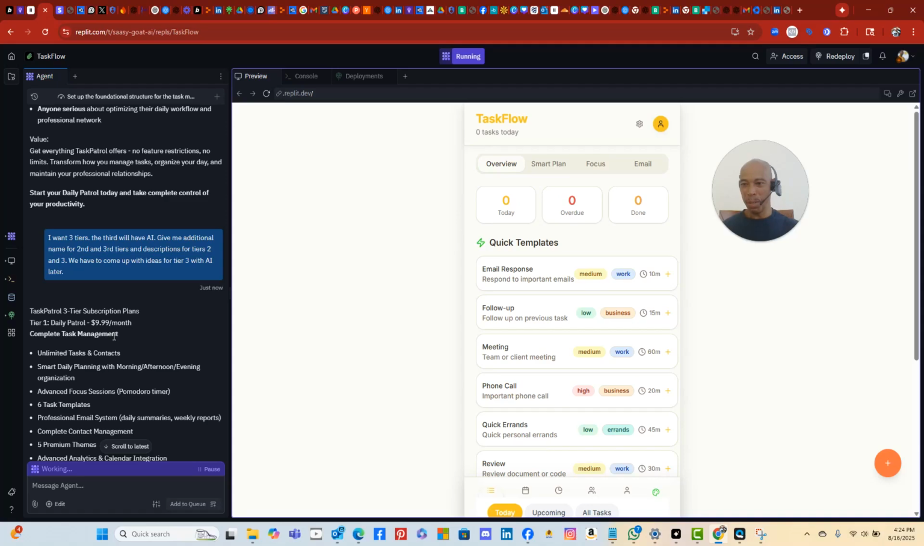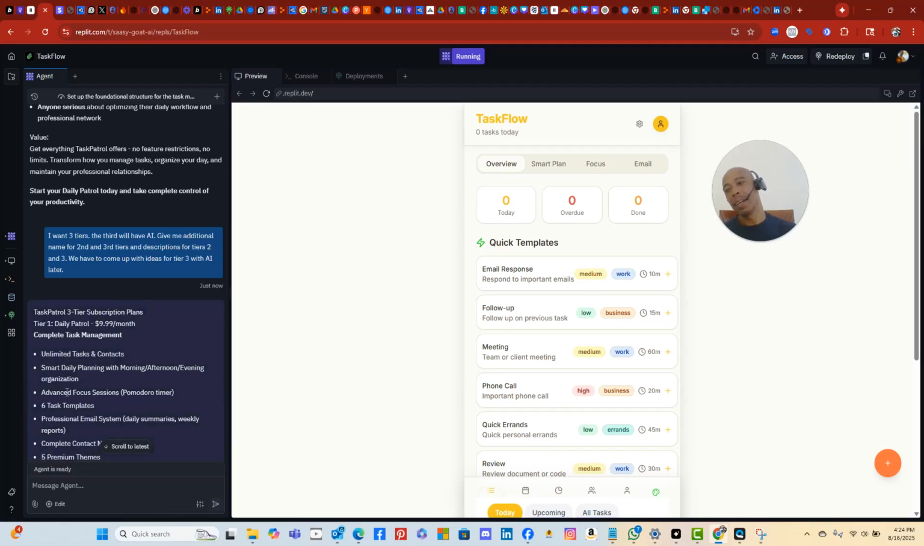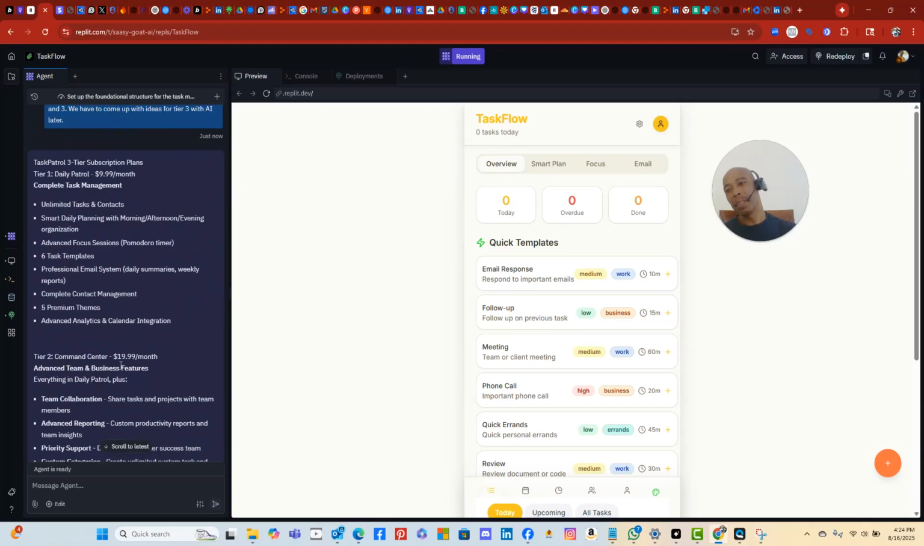It's saying $9.99 a month. Unlimited tasks and contacts. Okay. So tier 2, command center, is $19.99 a month. Is there any cost to running the app? That would make $4.99 too cheap. I'm thinking about all of the competition.